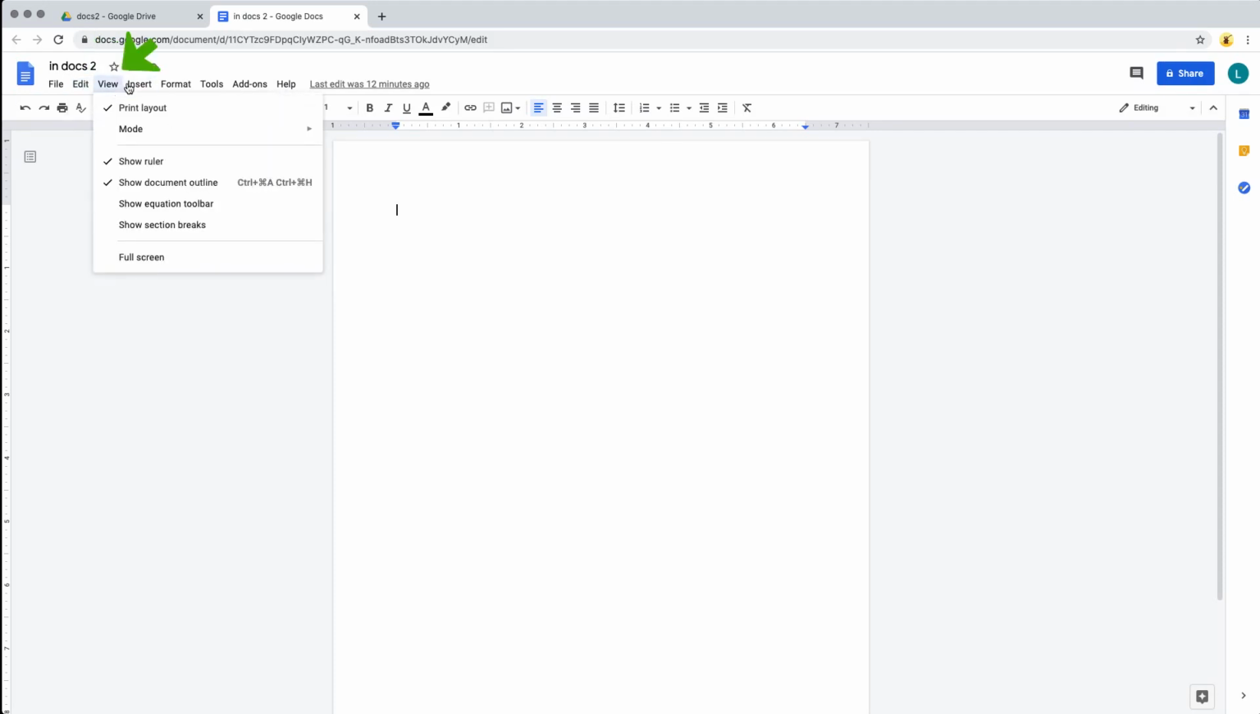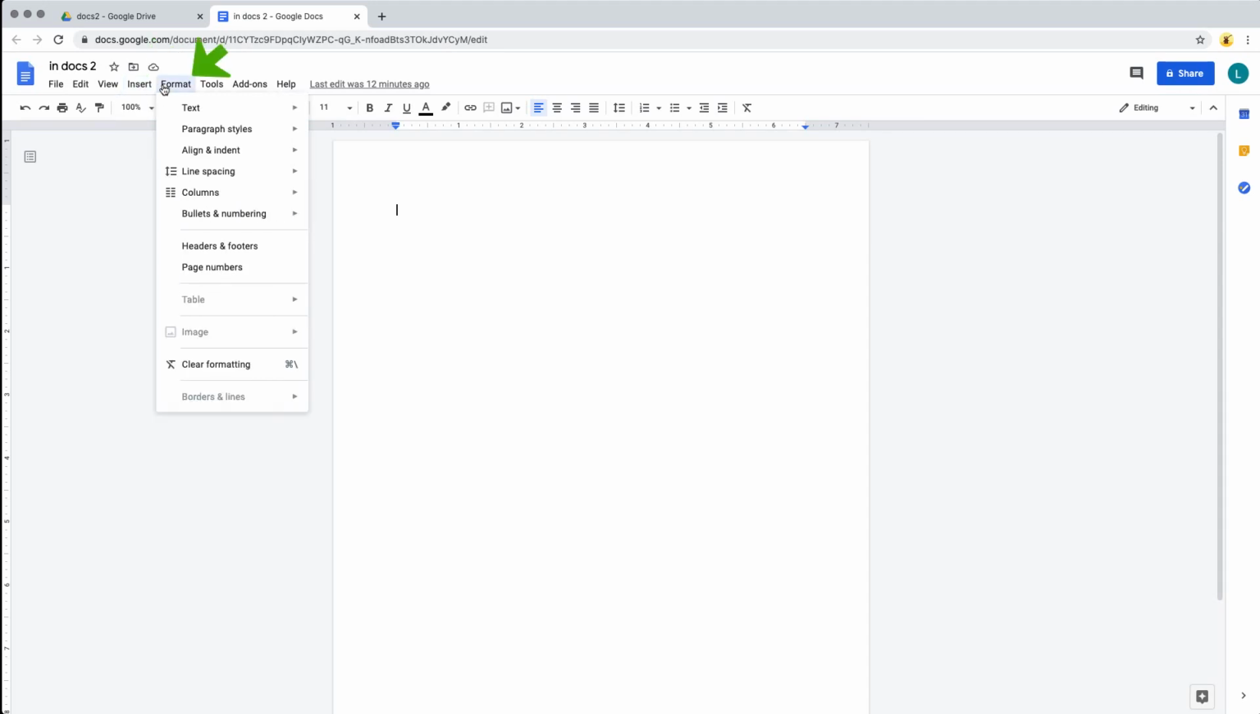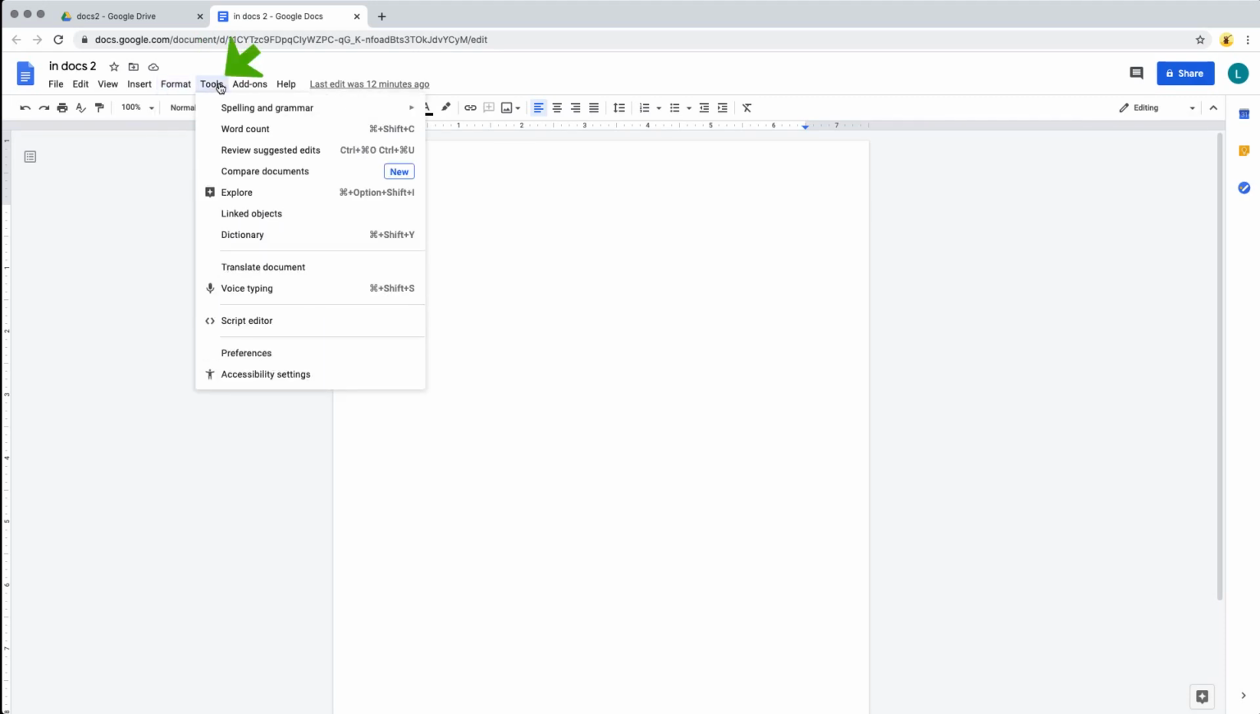View changes the view mode. Insert: these are all the wonderful things that you can insert. Of course, we are going to be doing more on this in the upcoming lessons because there's quite a bit here within Insert. Also Format, for the way that your document is going to look, so the text, paragraph styles, and so on, which we'll cover in the upcoming lessons as well.